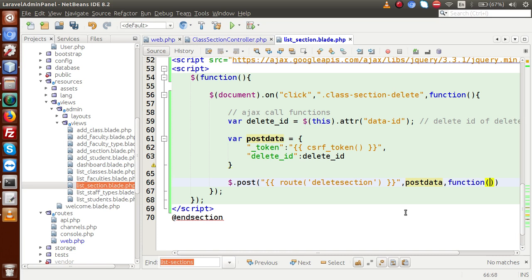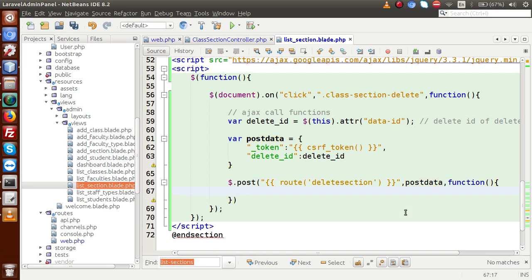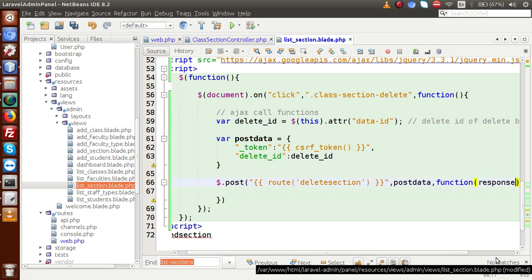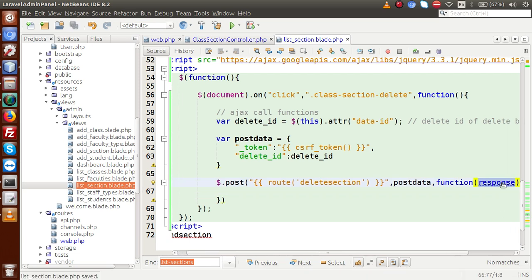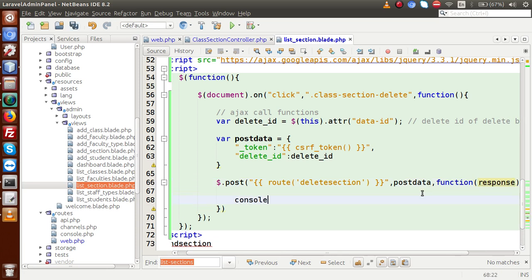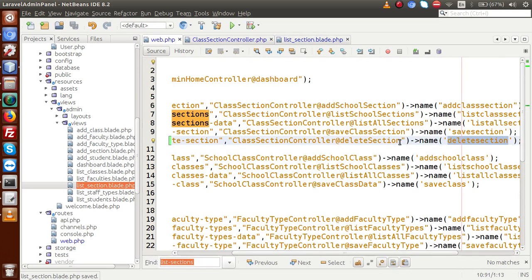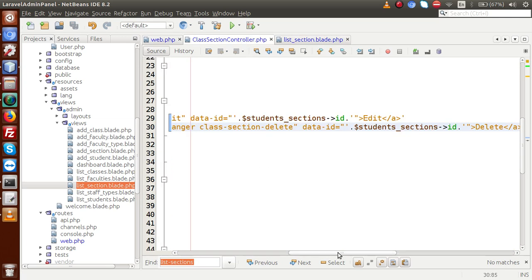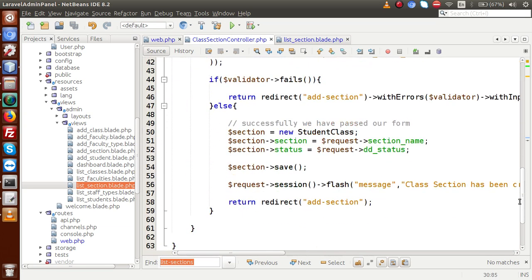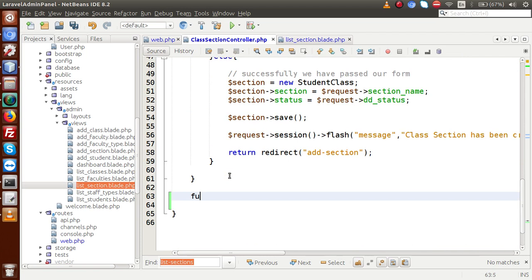Next let's say function. Inside this function we are just taking the response from the server and printing it inside this block. So this will give our response from the server. If I copy this response, let's say console.log and response. Now we have to set up all the methods for this delete operation. So copy this function name, go to the controller, and scroll down.